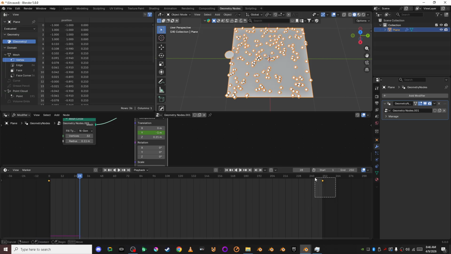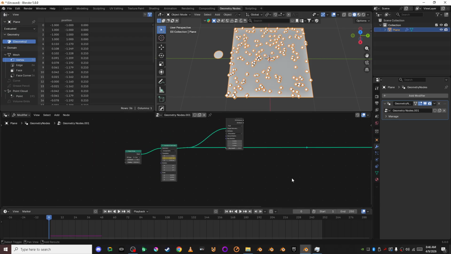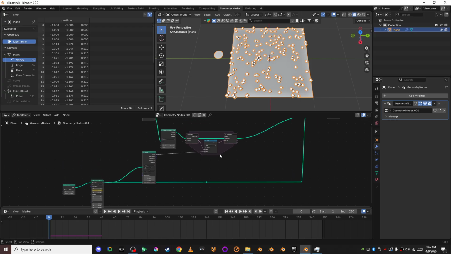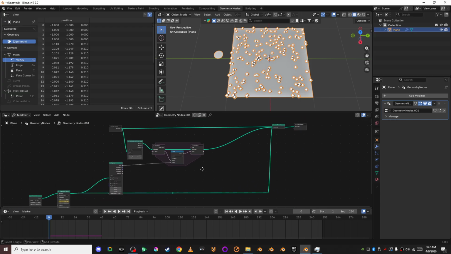I might actually make that faster, maybe a little more faster. There we go. So this is just for testing purposes. I can always animate something else later, but for the effect to work, this is what I need to do.